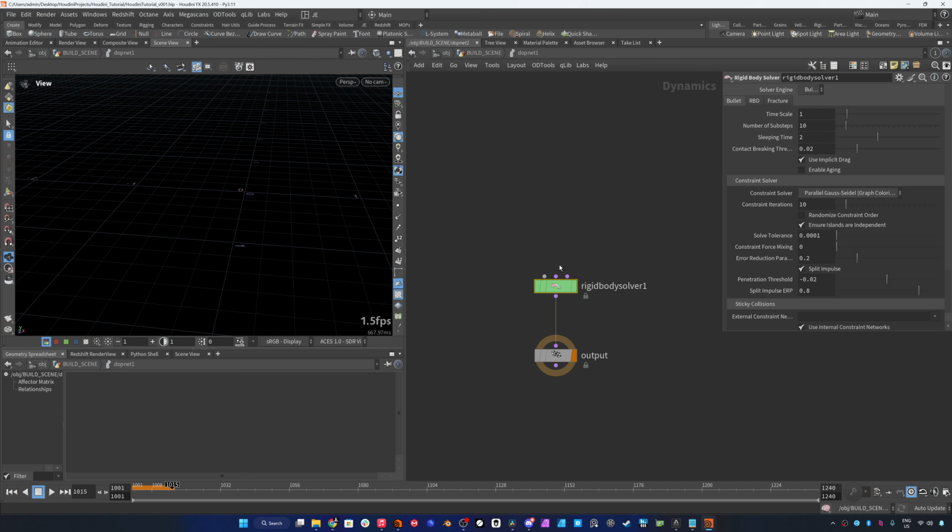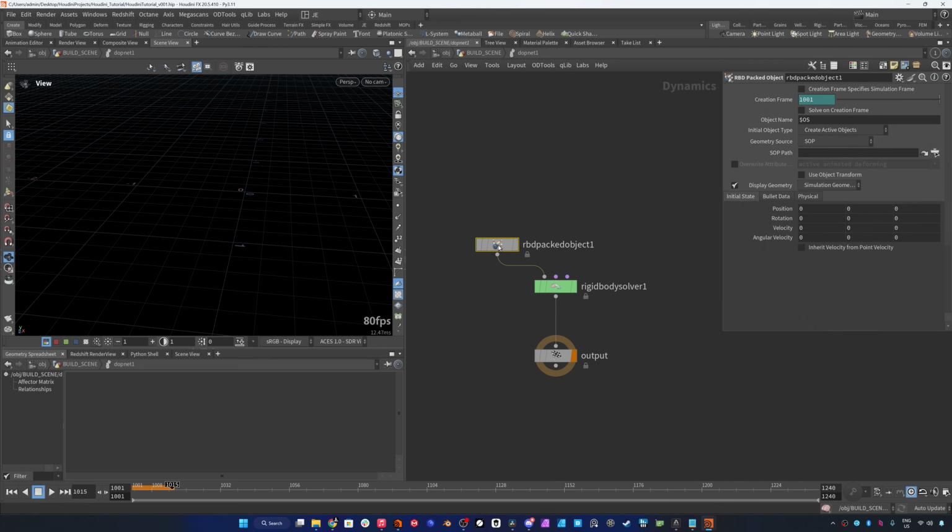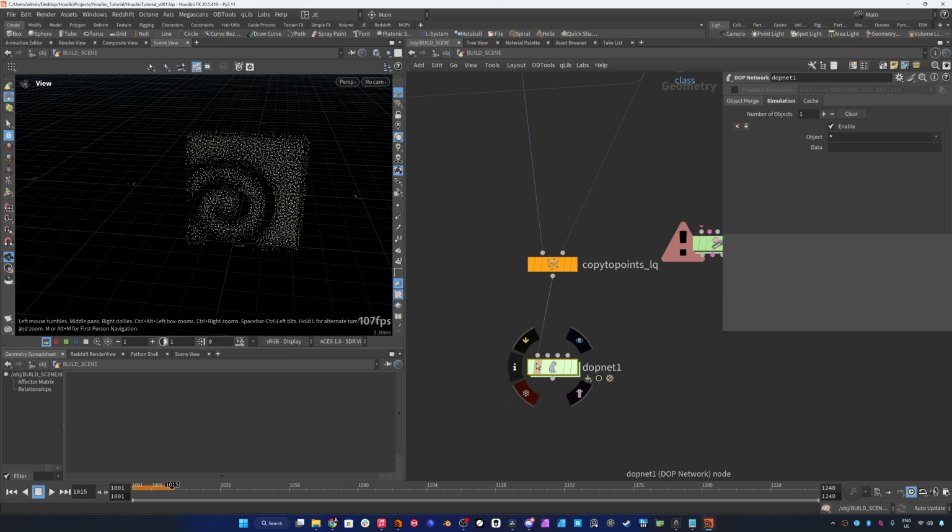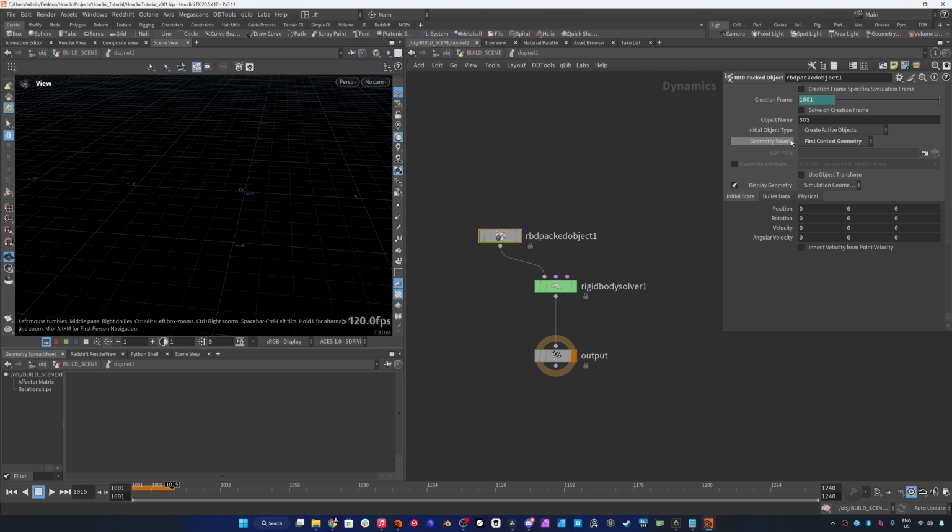And these solvers, more often than not, need an object that is going to hold the geometry that we're going to simulate. So in this case, we're going to use a RBD packed object because we have packed instances. And then we're going to want to change the geometry source from SOP to first context geometry. And what that means is that we're fetching the first input of this DOPnet. Make sense? So we have first context geometry. You can pick the second context geometry if you want, but that is what this means essentially.